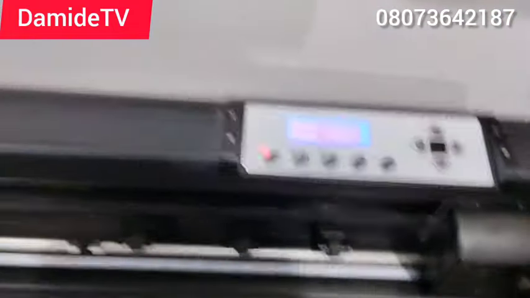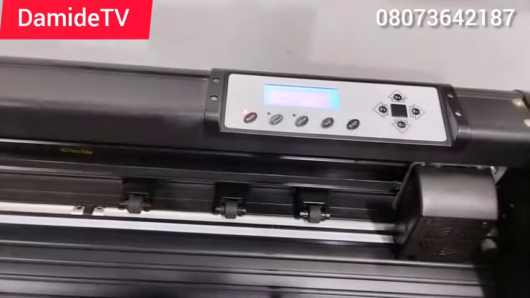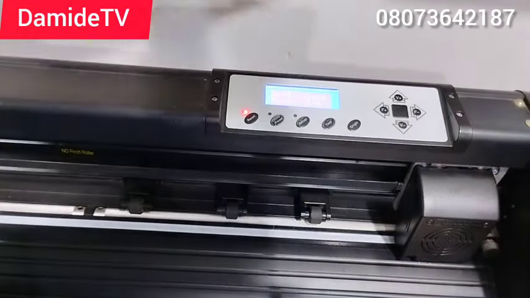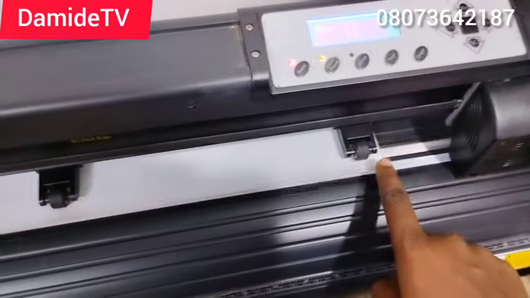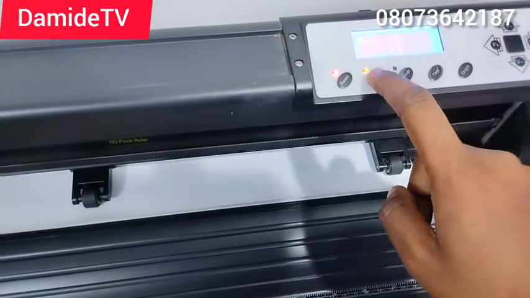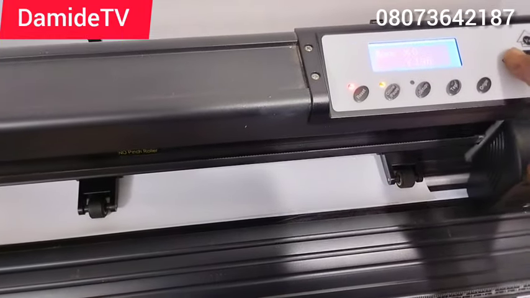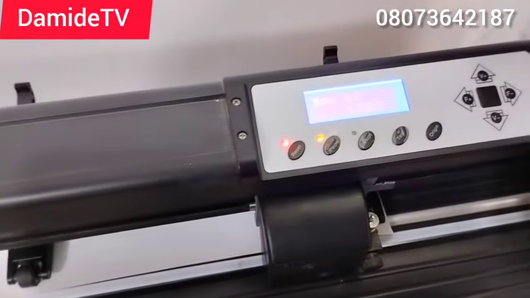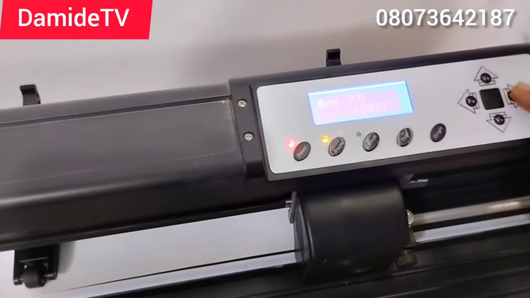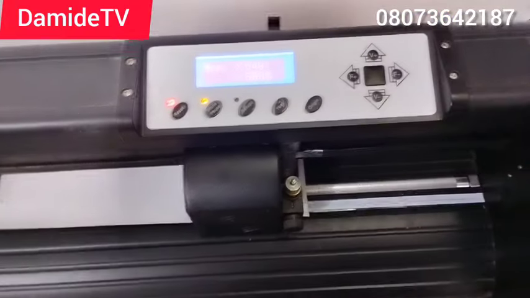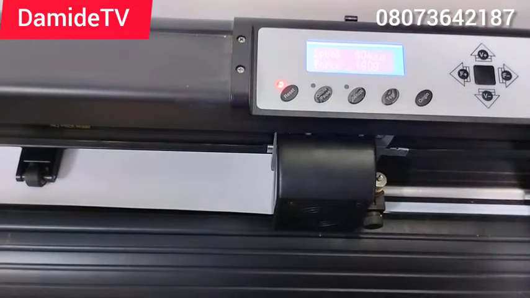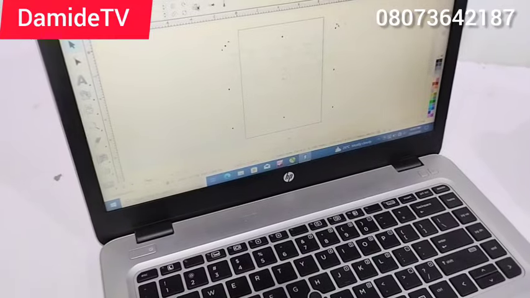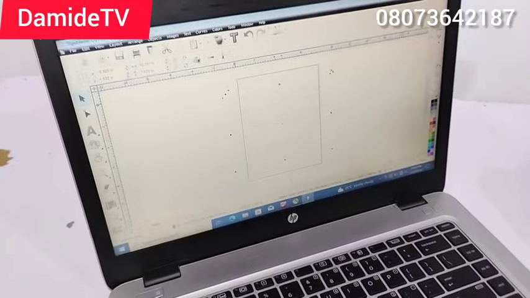There are these three clips at the back. So I'll bring them up like this, so that I'll be able to fix my flex or my vinyl. So I'm going to move the blade to this part so that it will start cutting. After I'm done setting my blade, I'll click on this origin 2 times. I'll then come back to my laptop and I'll continue.